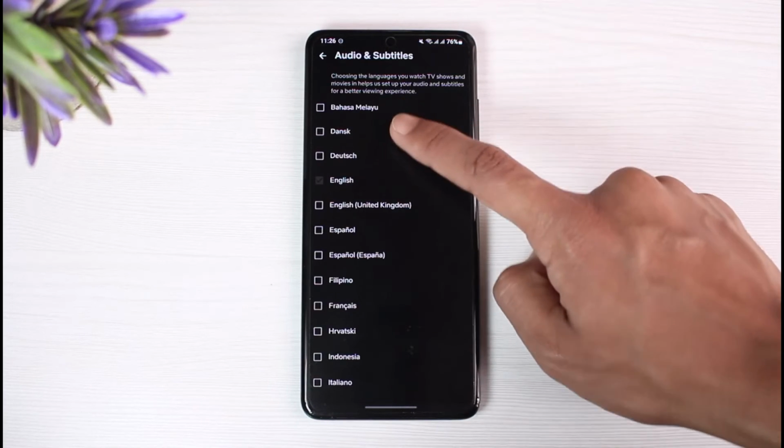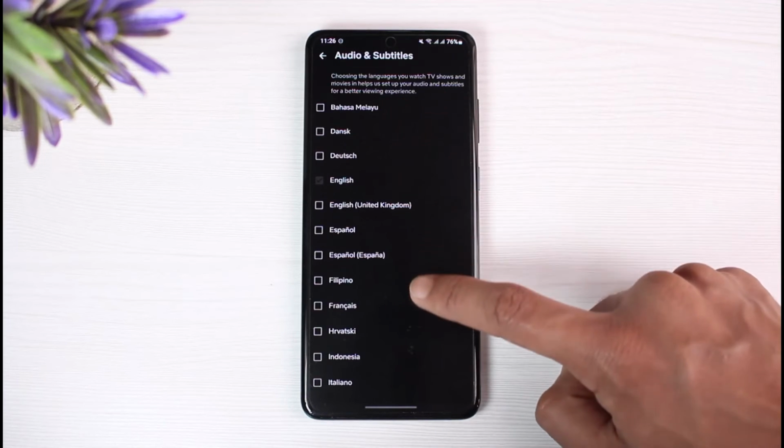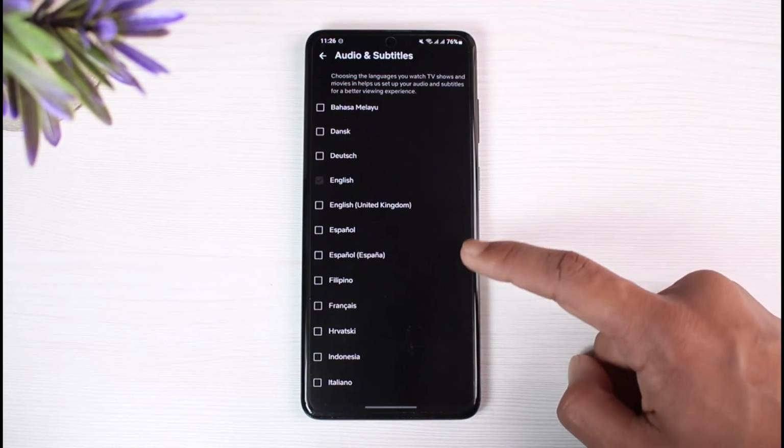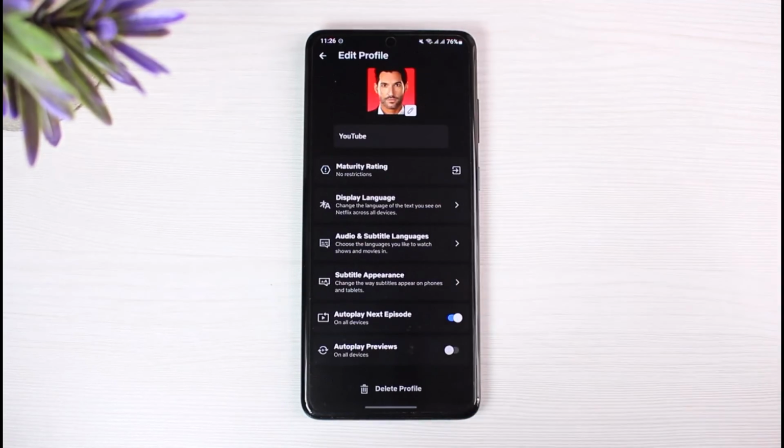Here you can see the audio language will be set to English, and the other ones you can change that as well. You can also scroll down and select your subtitles language, and that's all it takes to change your language on Netflix.